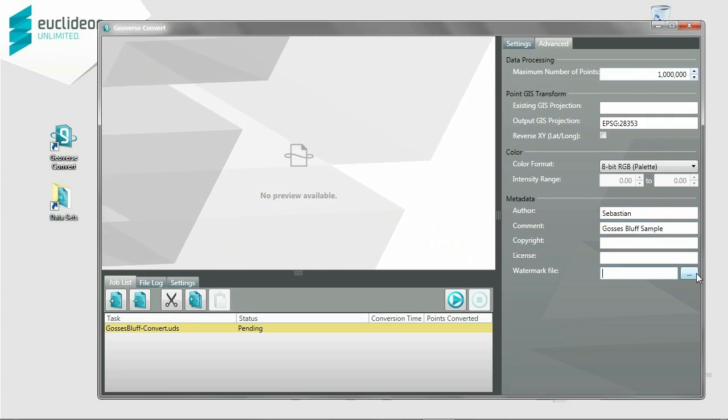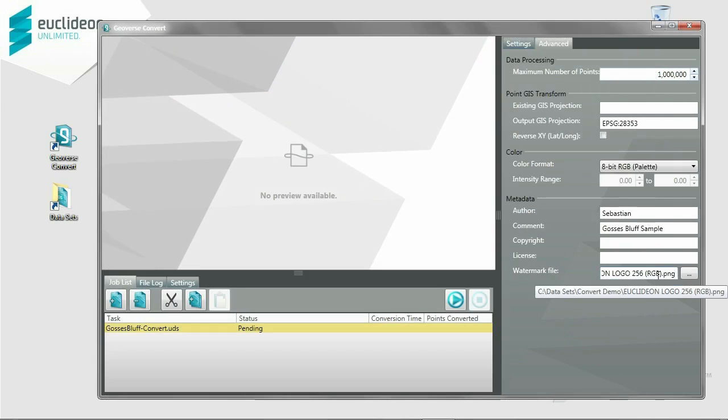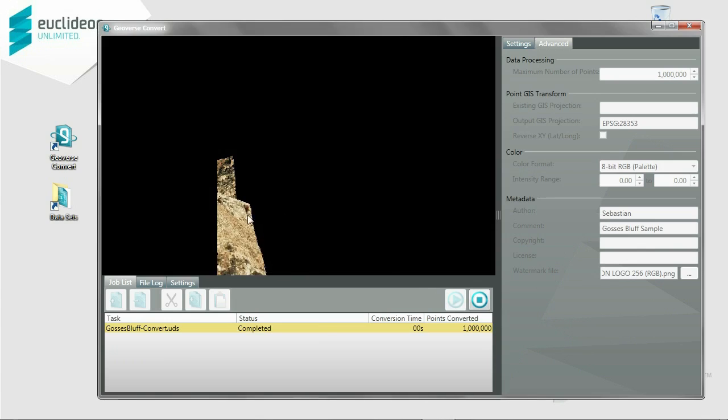So what I'll do is I'll grab a Euclidean logo I've prepared earlier. This is set at 256 wide at least. You can do a 256 square one, and this will be embedded in the UDS file. Alright, so we'll just press start conversion, should be less than a second.